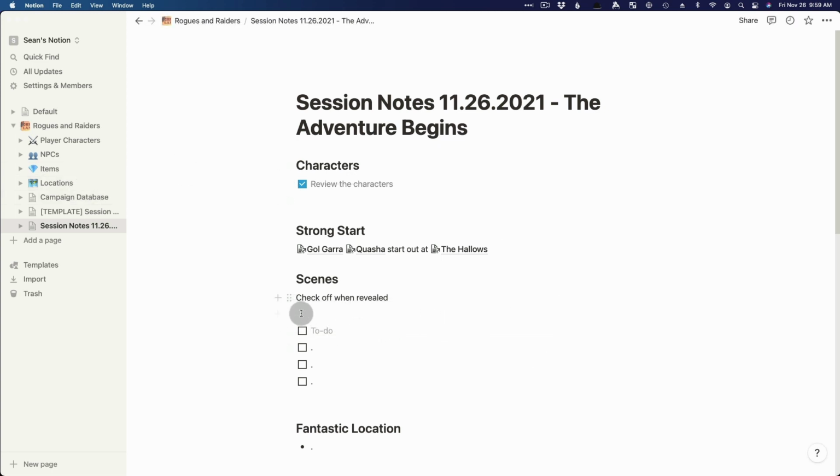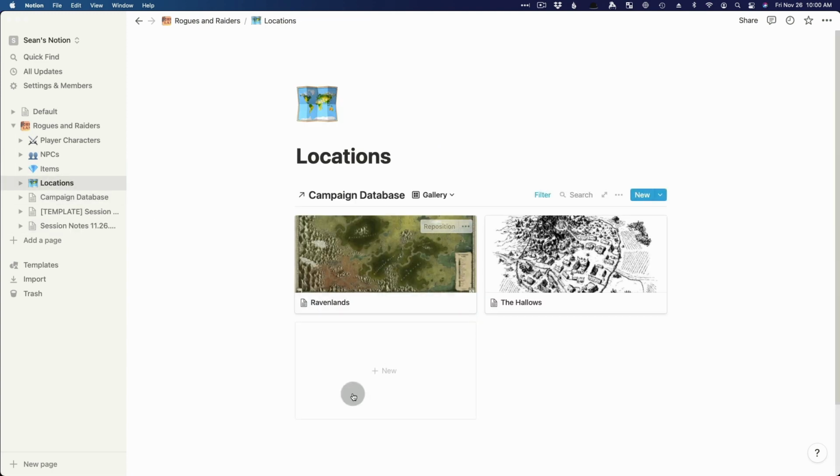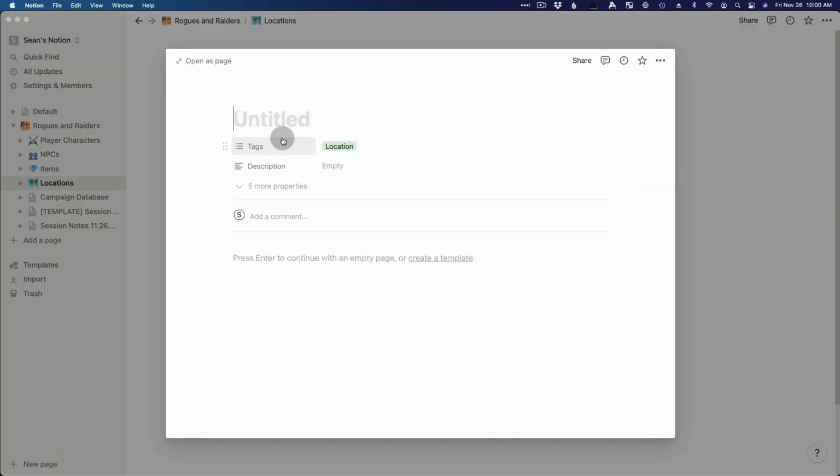So let's say, for example, if we're going to create a scene and there's a location, maybe it's not in our database. Because anything you type into Notion is instantly saved, you can just simply hop off a page and go to, say, for example, locations. Go here, do new, call it Red Dragon Inn.